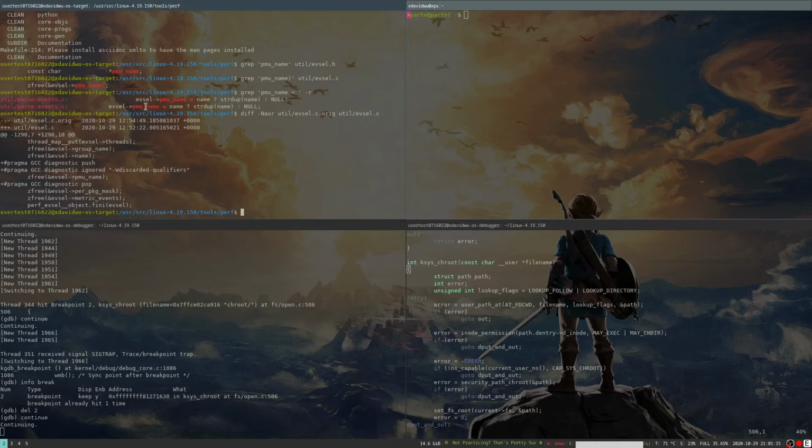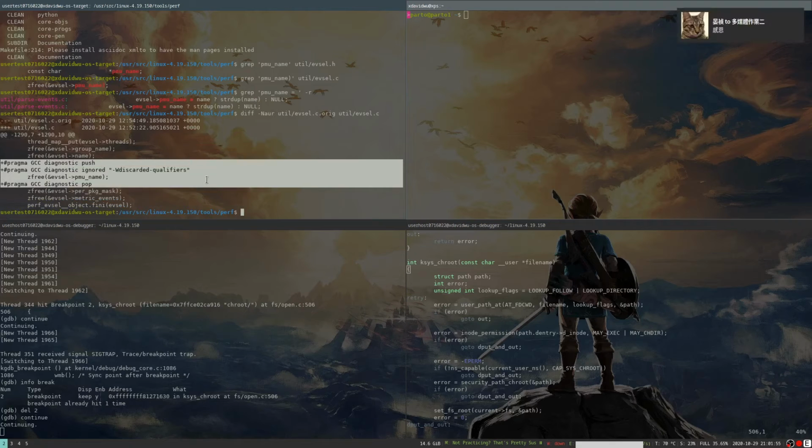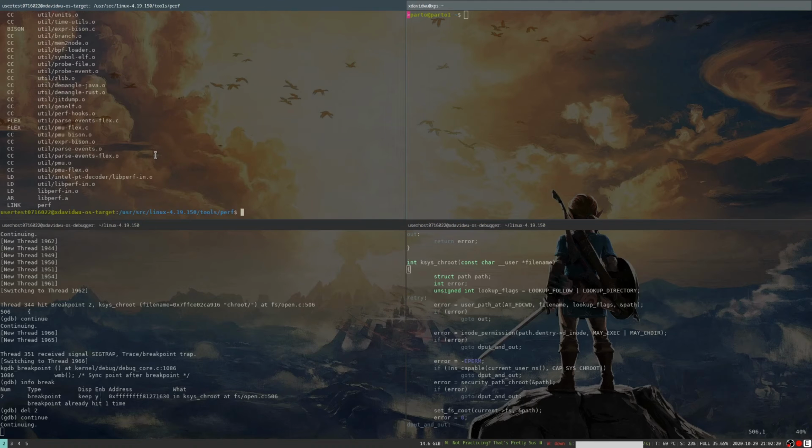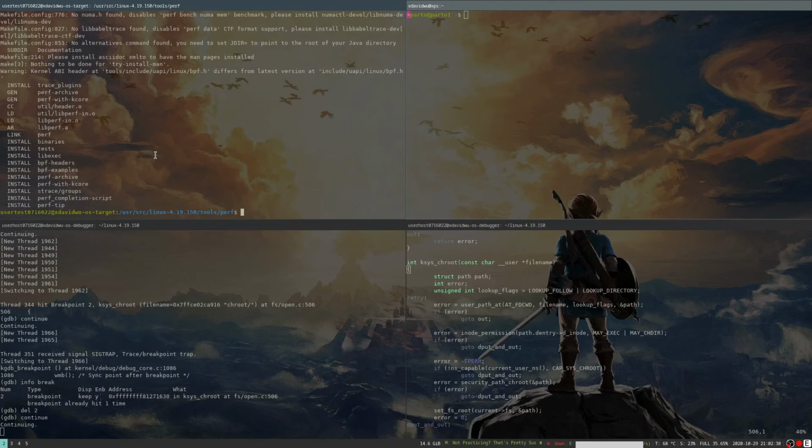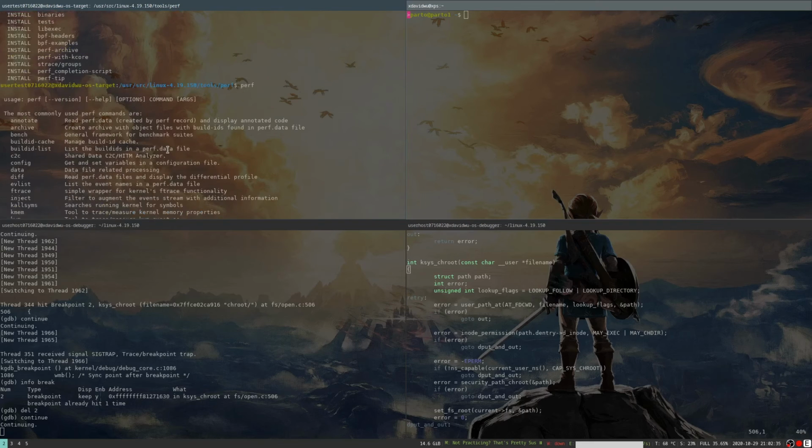The offending variable, the PMU name, holds a pointer to a string that is created by string duplication. It is dynamically allocated and it should be freed. So I patched it myself with a pragma GCC hack and made it work without any memory leak. The command is in place.